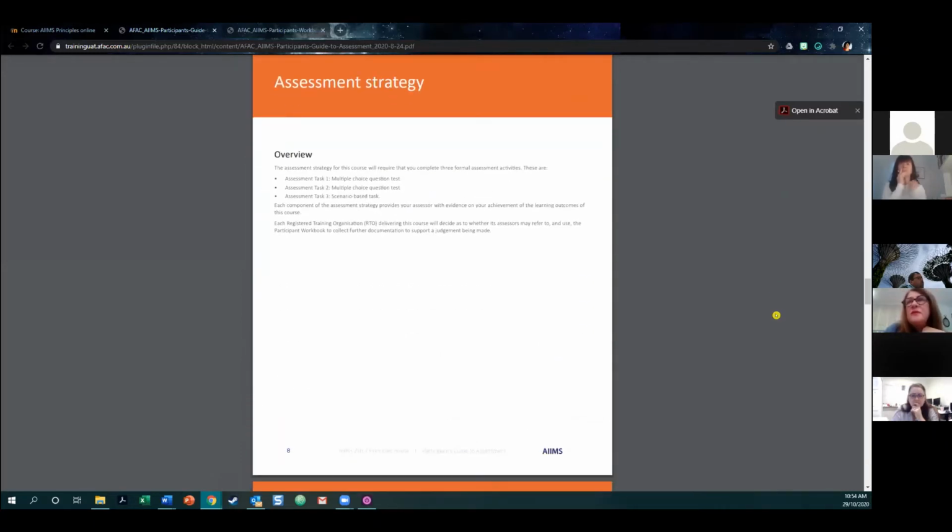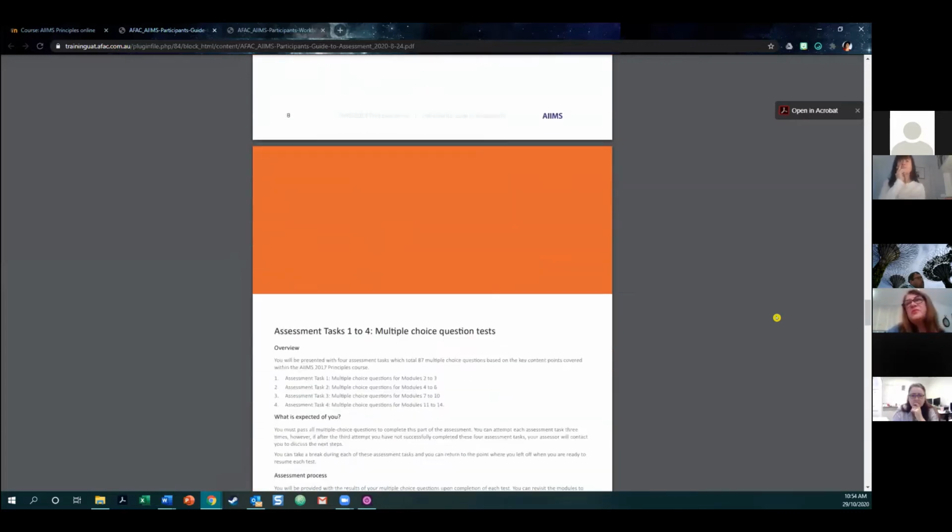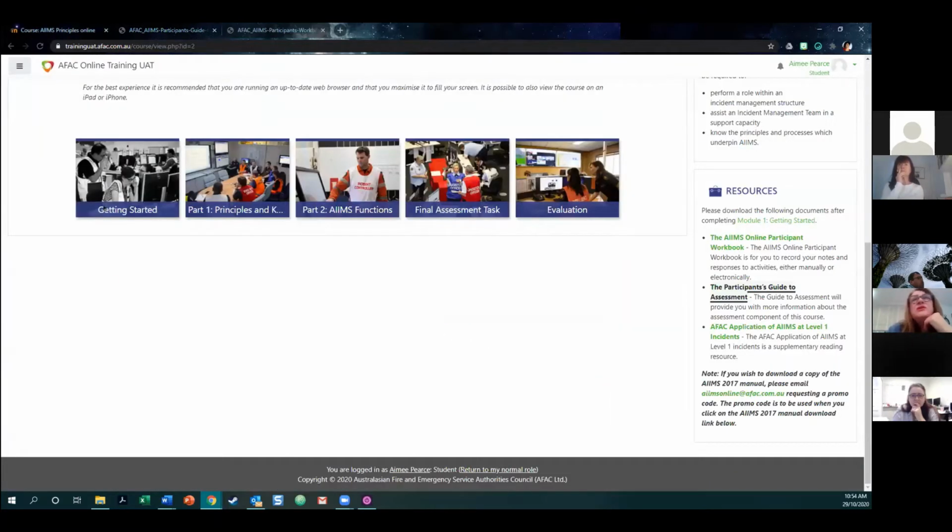So this is your assessment strategy, okay? I think that's probably enough, Amy. And just finally, I'll mention there's another document there that says application of AIIMS at a level 1 incident. We won't need to go into that, but it's a piece of doctrine that was developed for urban agencies. How does AIIMS translate to urban type situations? There's some case studies in there you can go have a look at.